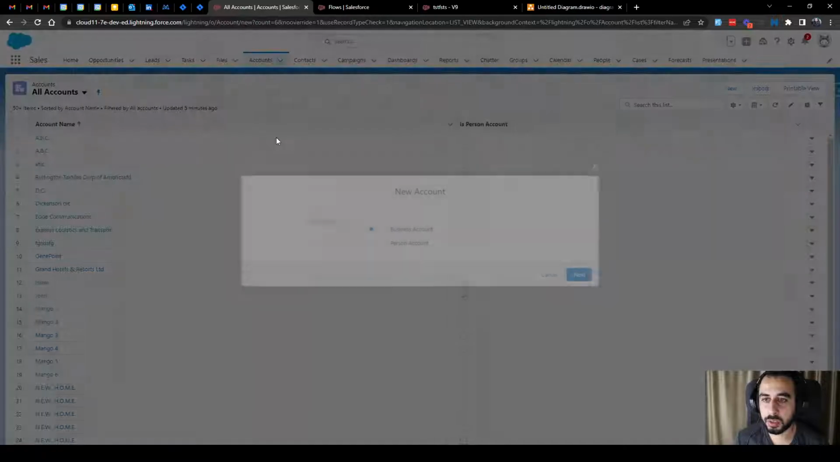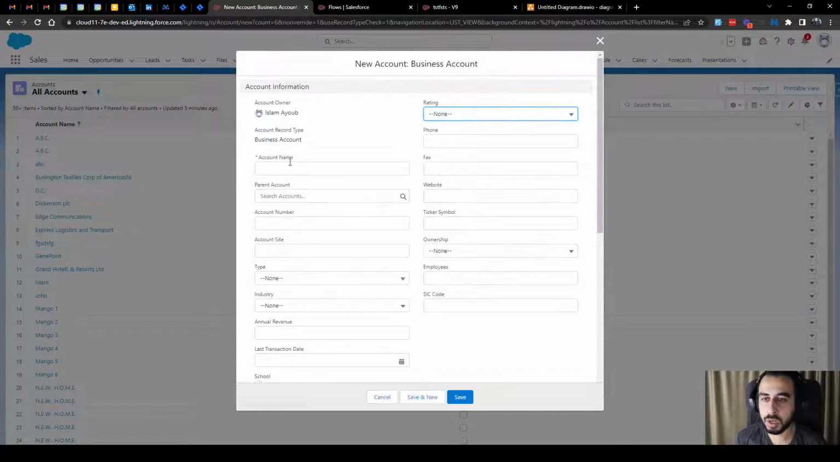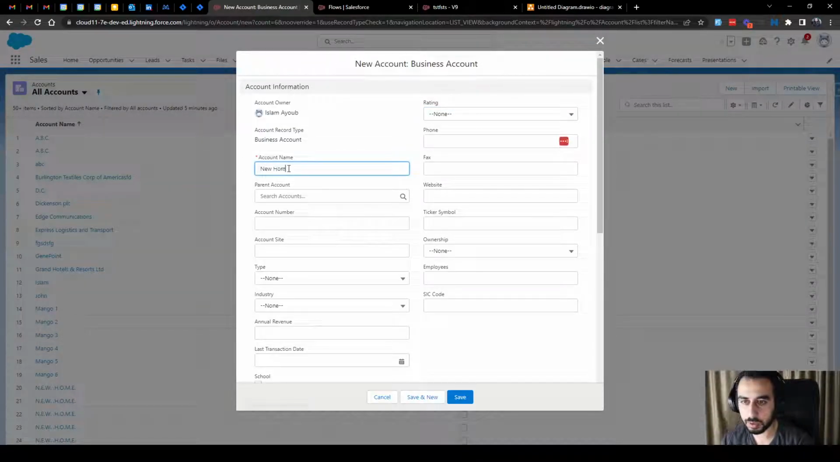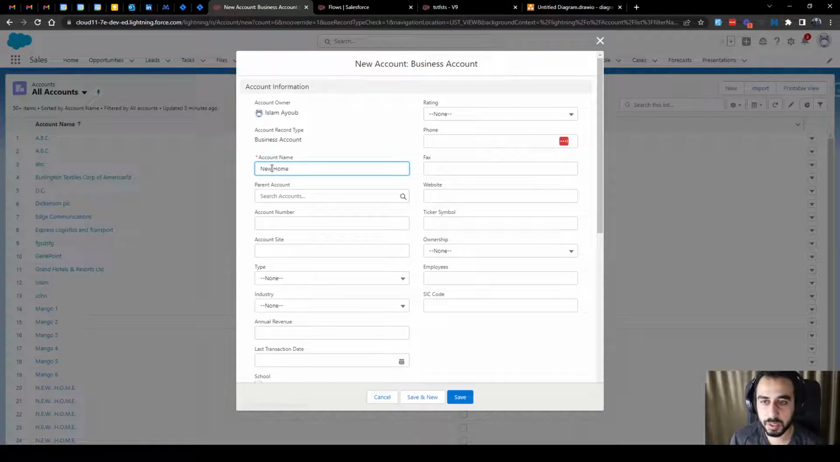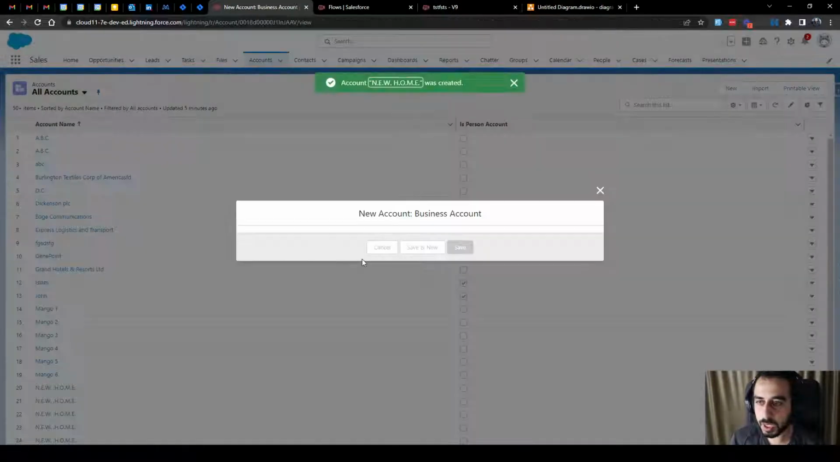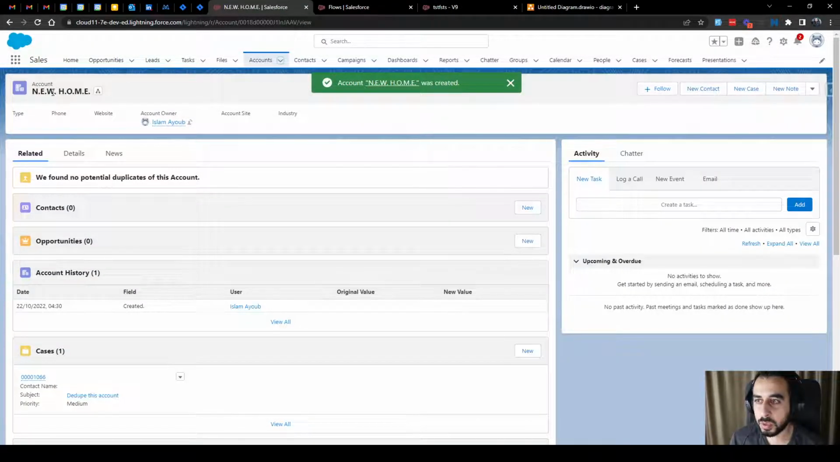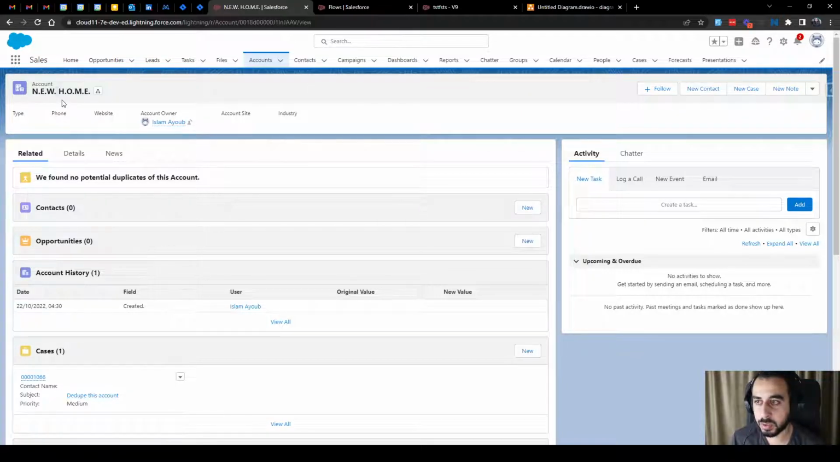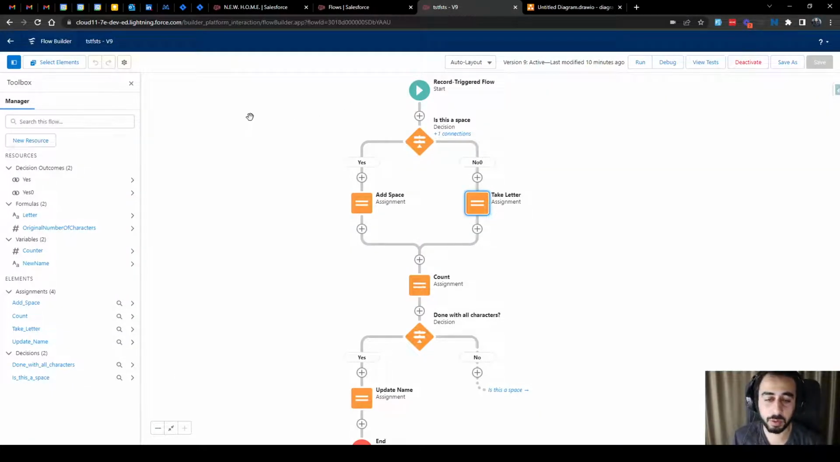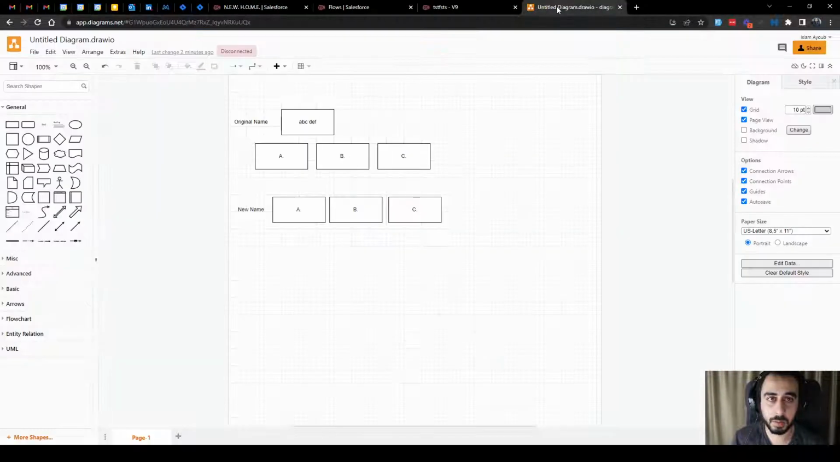So if I create something and I call it new home, then there is a space in between. We need a dot after every character, but if there is a space, we need just the space without a dot, and then we continue with the same pattern. So let's look at first how it is currently built, but let's discuss the concept first.